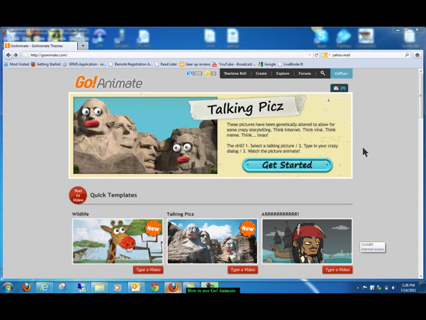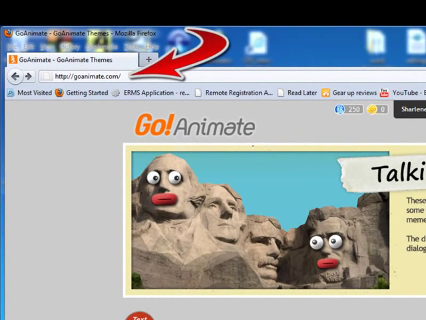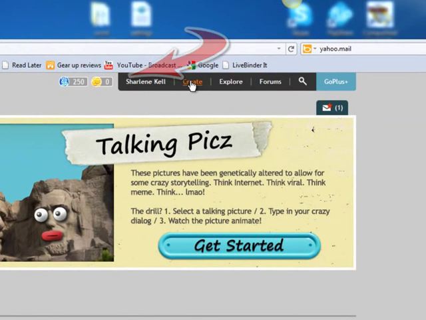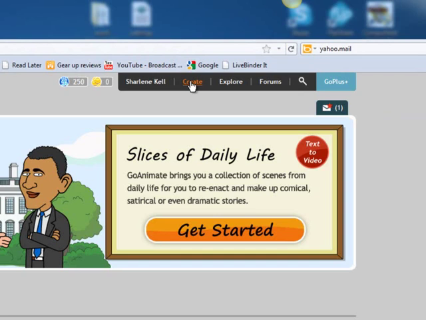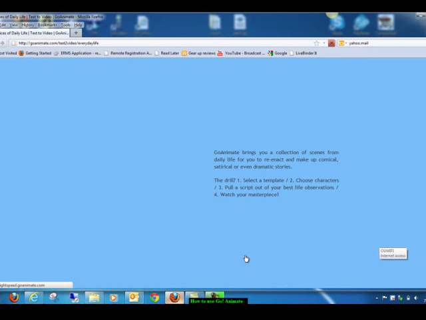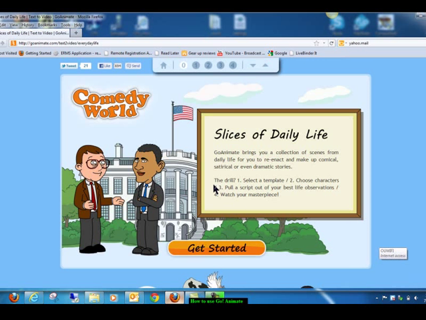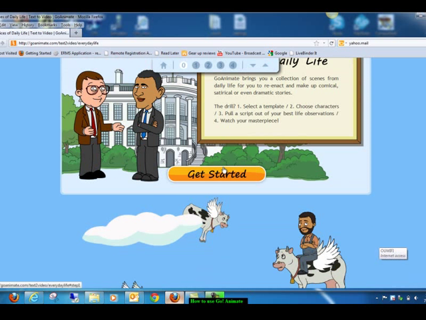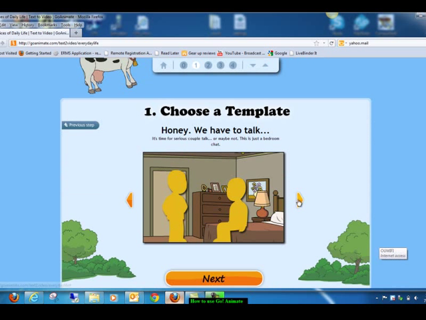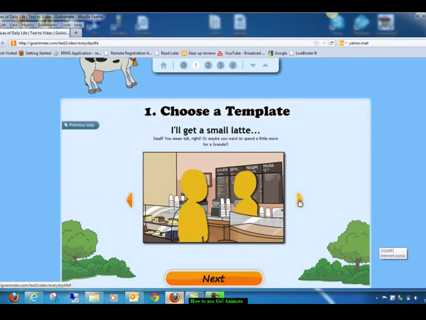Today we're going to take a look at creating an animation using GoAnimate.com. Once you have created an account, log in, go to create, and when you select create, you actually have choices of quick templates down below, and we're going to do the slices of daily life. All you will need to do is follow the instructions, and you scroll down the page and choose a template to start out with, and it gives you a variety of different settings.